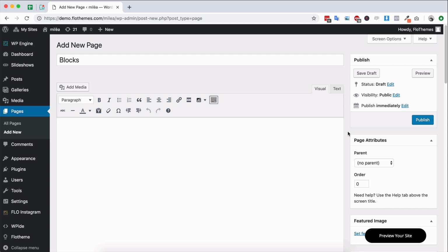But what are blocks? You're probably asking, what does that consist of? What type of blocks do we have inside of the themes? Well, I'm going to show you that today so you get a better understanding as to what it is we offer you when you are purchasing one of our themes.